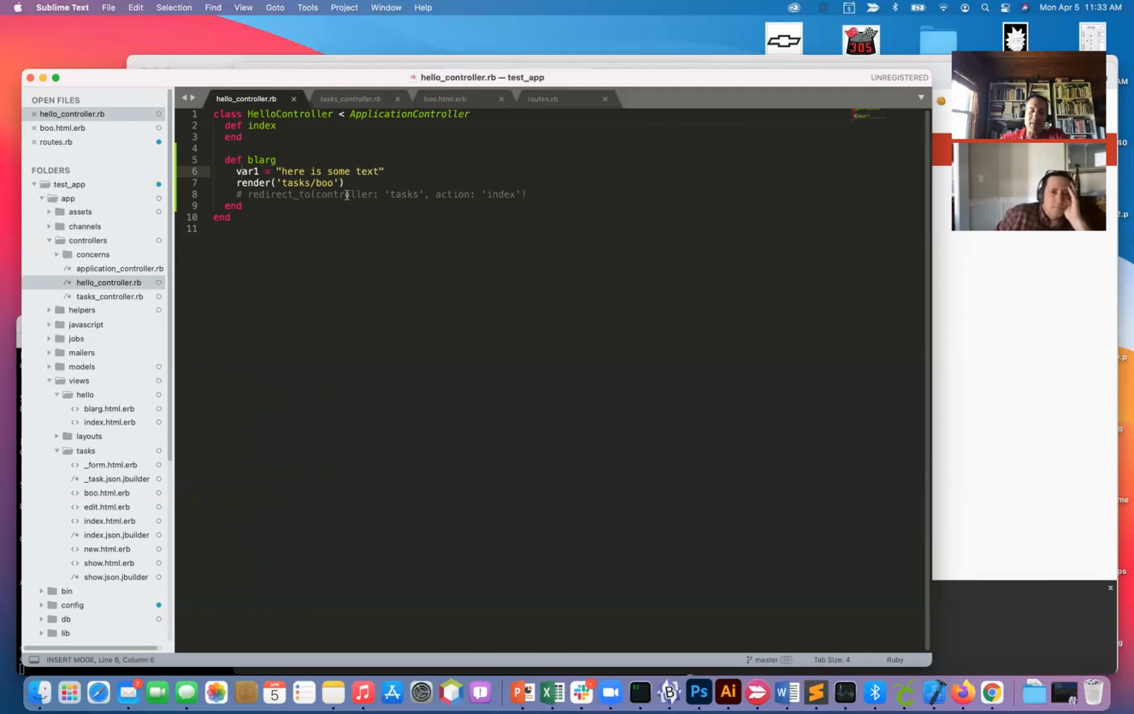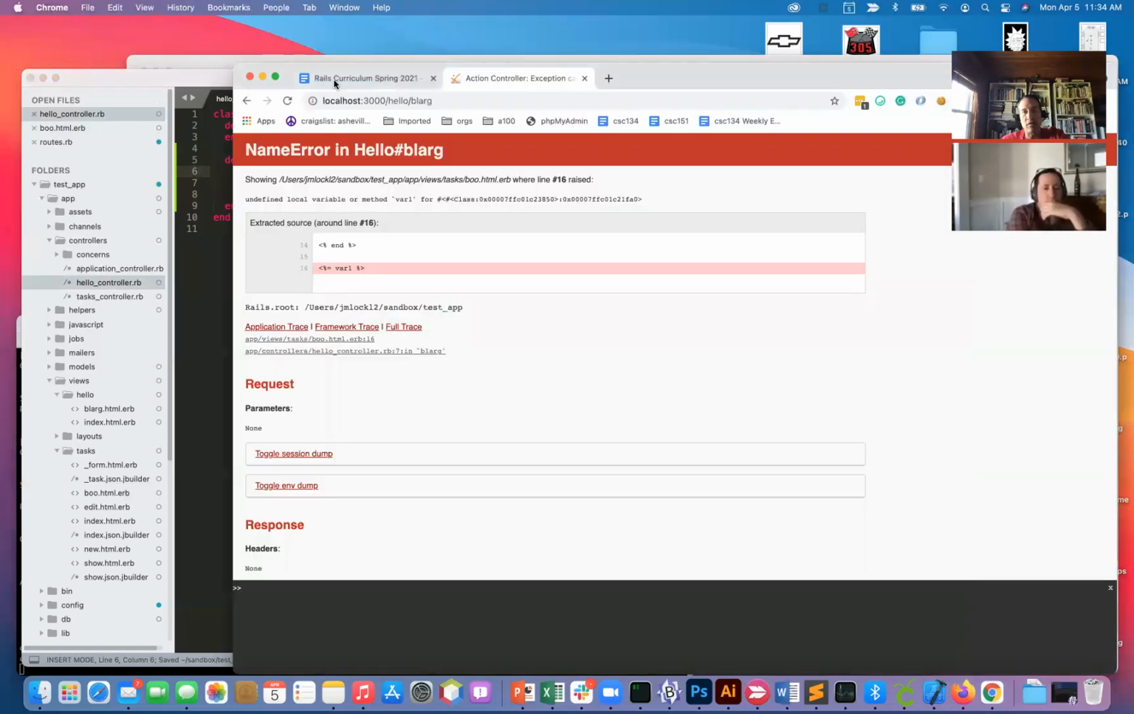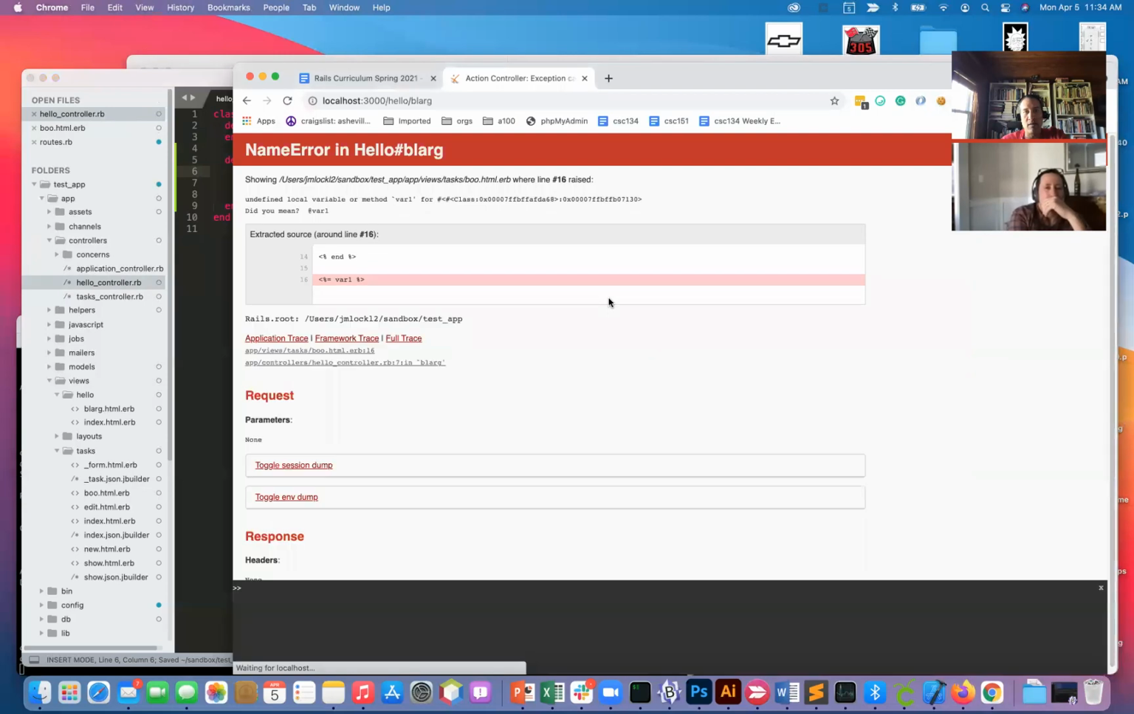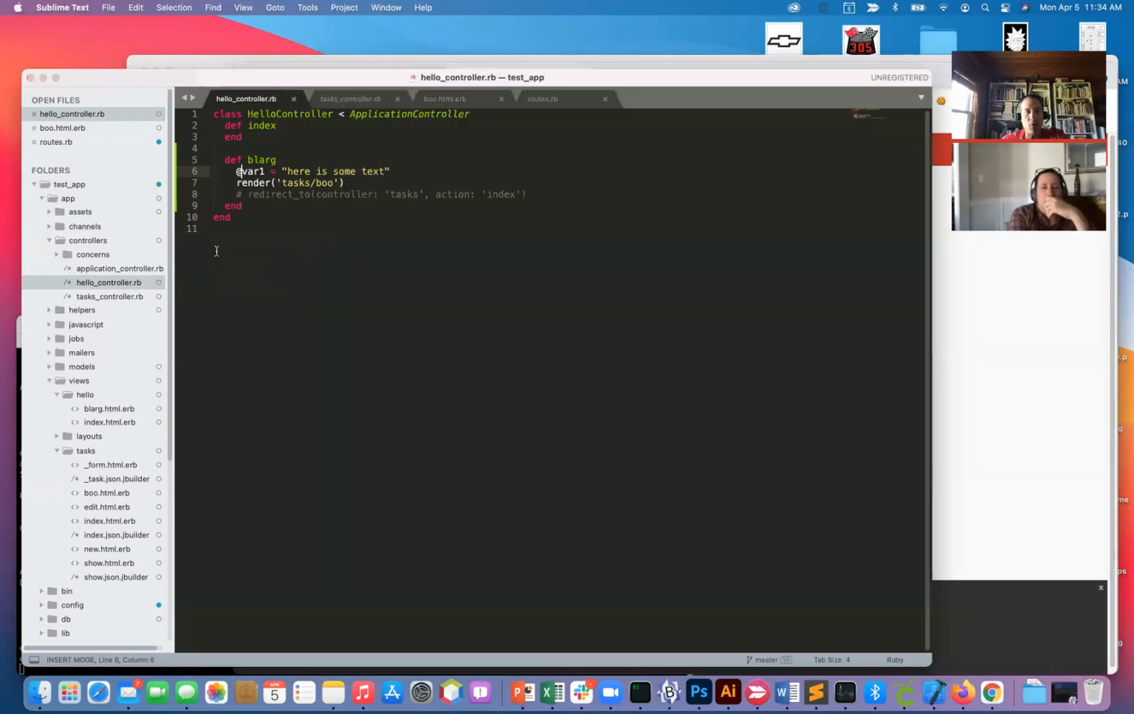So if we do @ and I don't think this is going to work because again, we're in the context here, we're in the blarg controller, but because we're redirecting to task boo, I think we would need to do this, and that's what we'll do to test it out. But I think we need to do this inside the boo action of the task controller, not this blarg controller. But let's just do it here just so we can see it. So if we do that, yep, still undefined local variable. So let's take and move this.